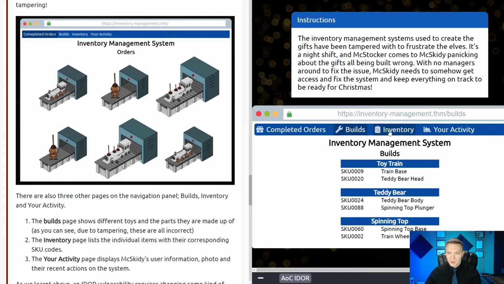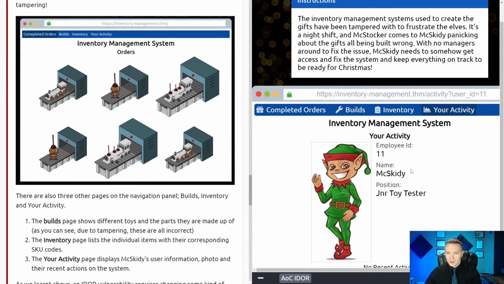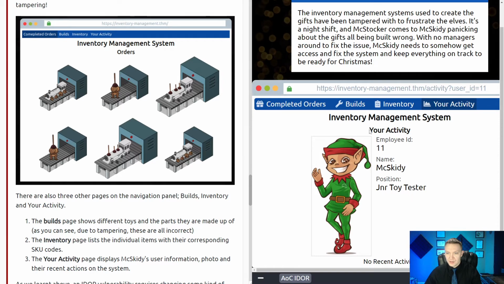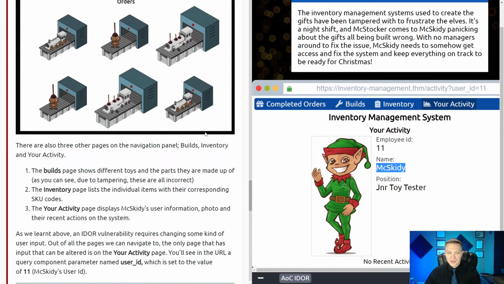This is just a mini website here. Is this me? I'm on Junior Twitter. Oh, that's McSkitty. That's not me. I thought McSkitty was. This is a, I don't know.